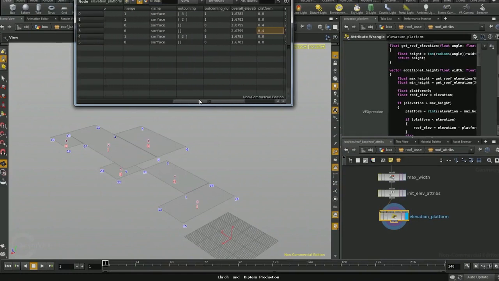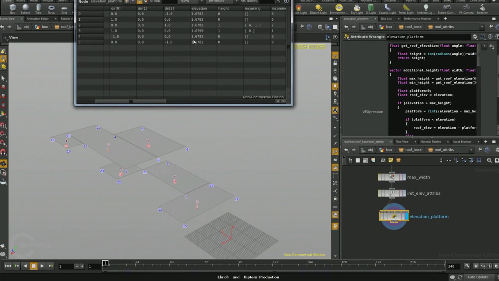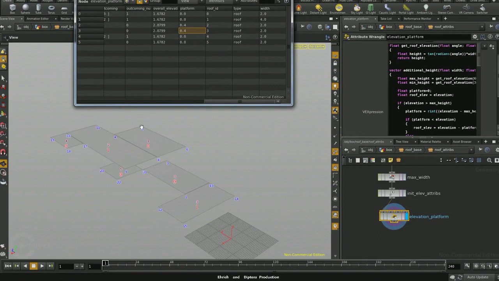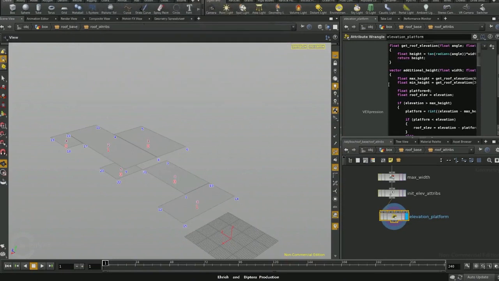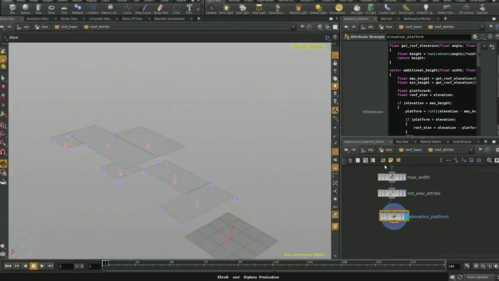And elevation itself is, yeah. You can see that elevation itself is very similar. However, these 2 and 3, they have platforms. So 2 and 3, they will have platforms. However, the elevation of both roofs, like the angle of the roofs, is almost the same. Let's color this node.